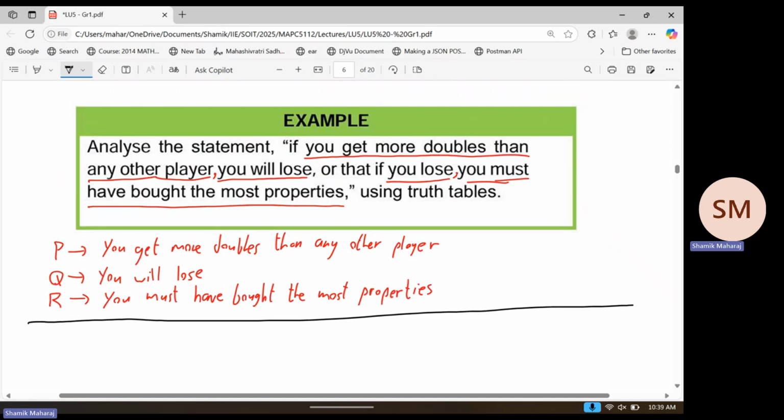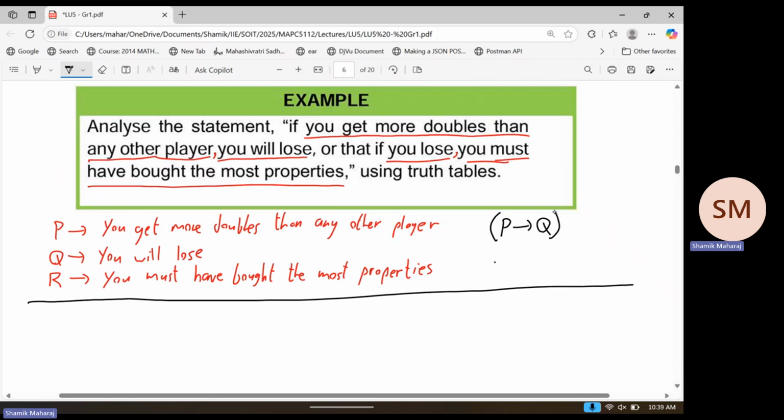All right, so let's construct the statement. It says if P, then Q, right? That's the first part. If you get more doubles than any other player, which is P, you will lose, which is Q. So that's just if P, then Q. And now we have this separated from something else by an or. So let's put a bracket here and make an or. And what happens after the or? It says if you lose. So that's if Q. All right, so we start with Q there. If Q, then R.